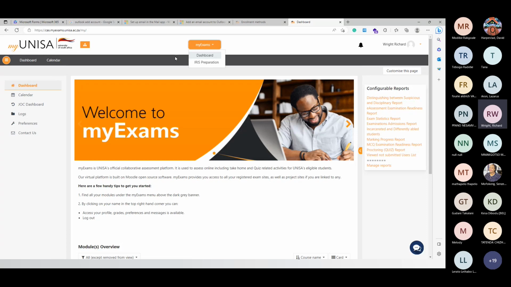So on the exams portal, you'll notice now it looks almost exactly like My Modules. Just at the top, there's a drop down, and on this you will see the module for which you will be writing.